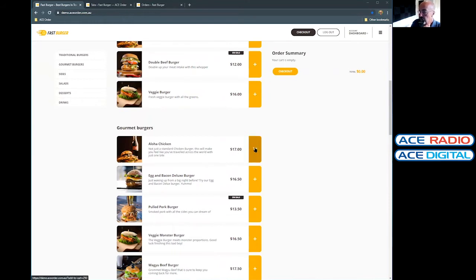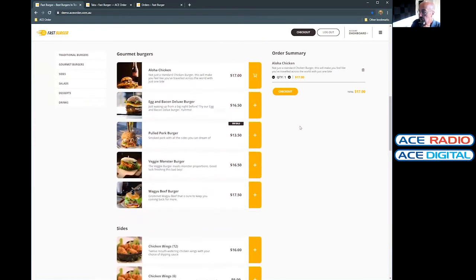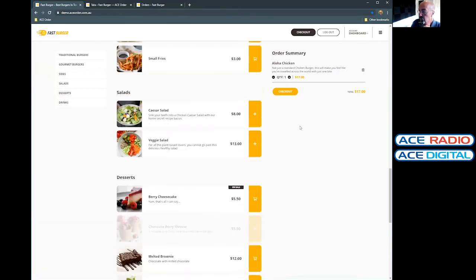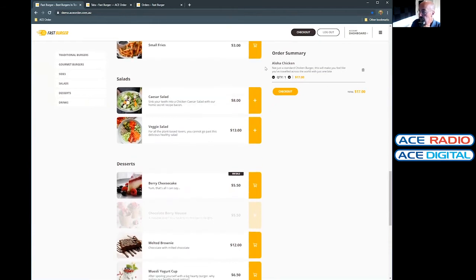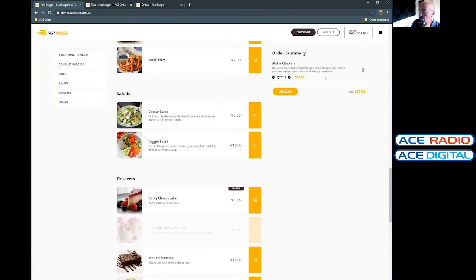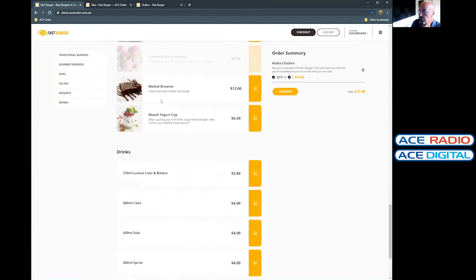And if I click on the shopping cart, you'll see it drops it over into the right-hand side here, which is where the checkout is. And notice that when you scroll down, both the categories on the left-hand side and the checkout or your order on the right-hand side are what we refer to as sticky, meaning they stay with you as you scroll down.